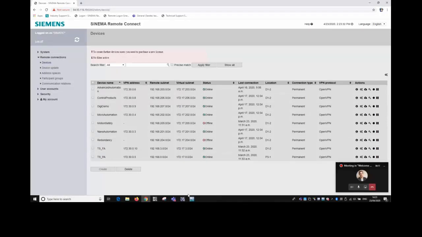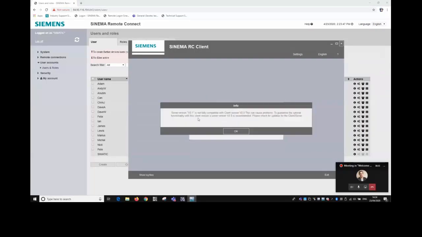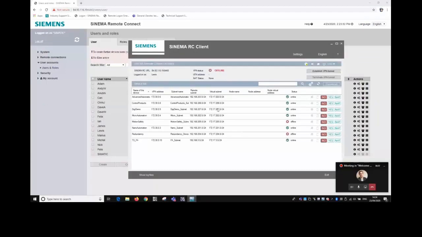What I can show you now is actually the Sinema client. So we don't need this open at the moment. We can close this off, but for demonstration purposes, I'm going to show you a connection, see how quickly this can be made. So this is the separate RC client software. I'm just going to sign back in. I got a message just to let me know I'm working on a slightly different version, but for what we're doing, it's absolutely fine. So at the moment, I'm offline.